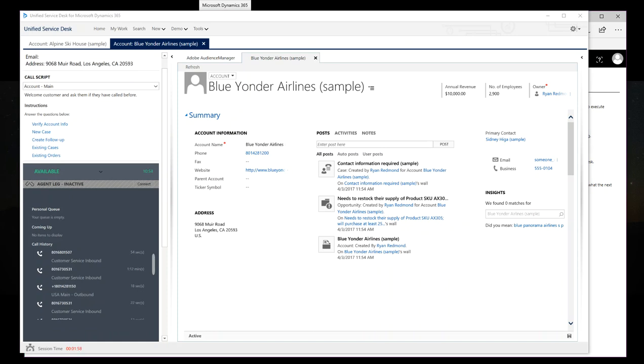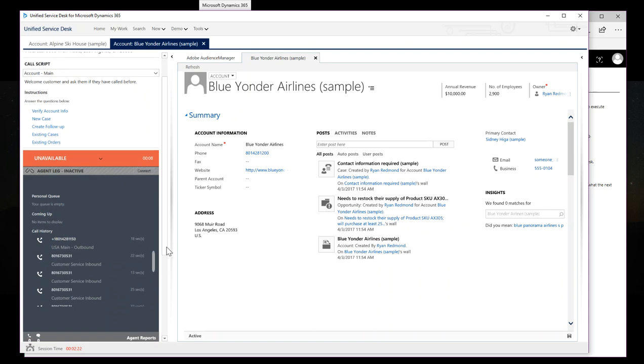The next thing I wanted to talk about is uMAX. This gray section down below the agent scripting area is our version of the MAX agent. If you've used the MAX agent, you'll know that this looks fairly familiar. I can set myself available or unavailable. I can connect my agent leg. I have all my call history, information of who's called and so forth recently.